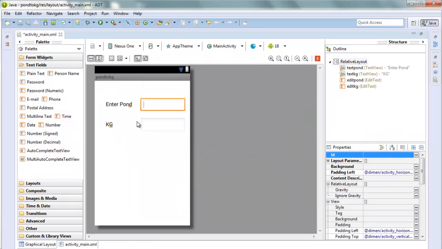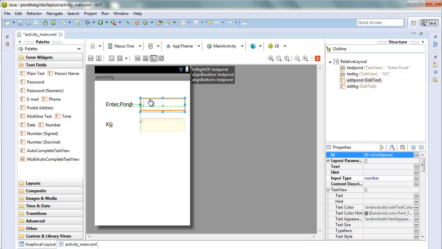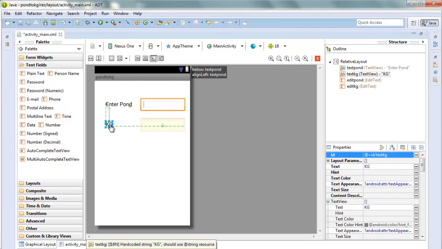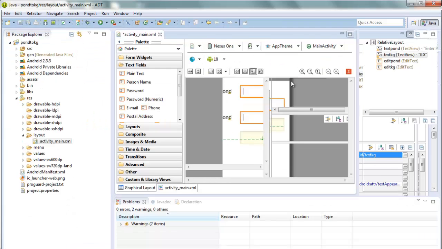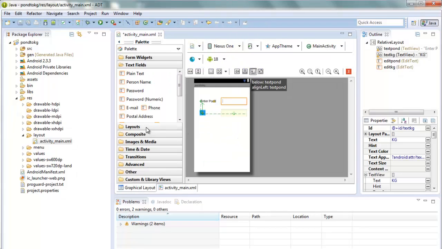See, all are set. This one is the text pound, that is an edit pound, that is edit KG. Accordingly, the layout is set and the XML is created. They are arranged relative to each other. That's why it was saving again and again.